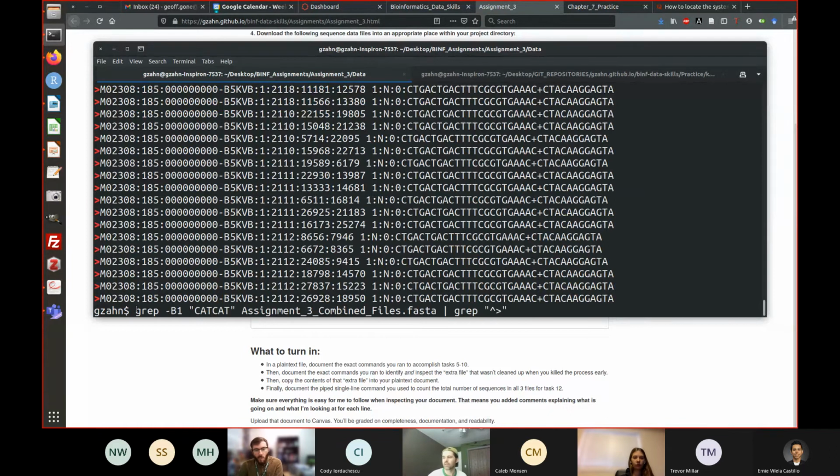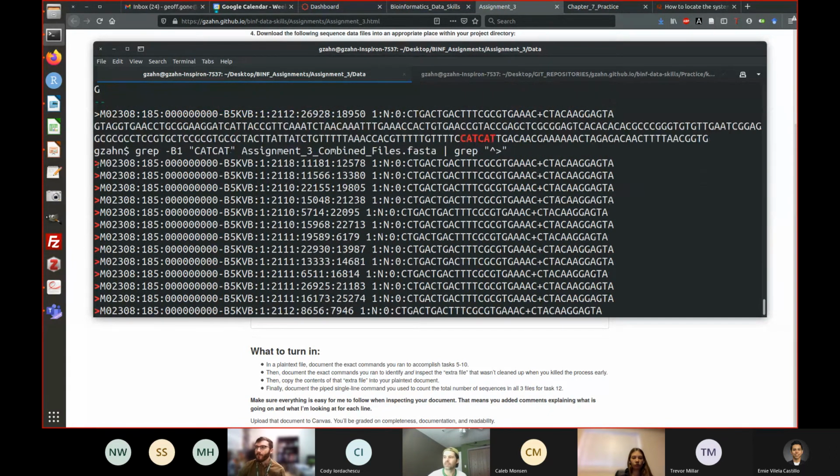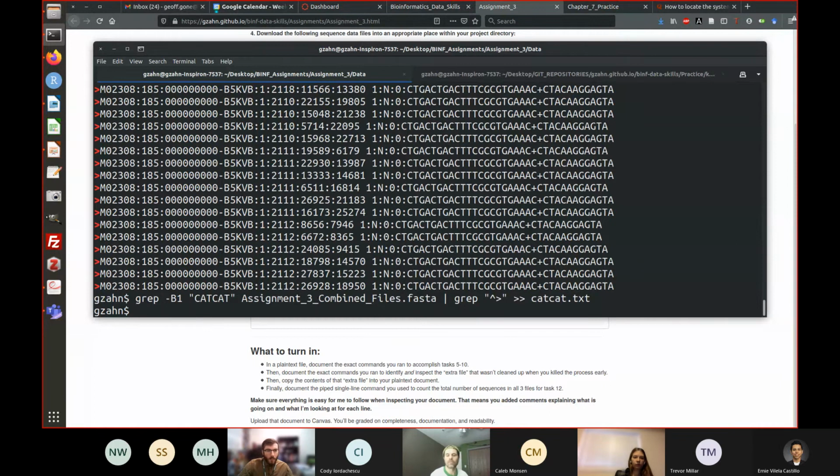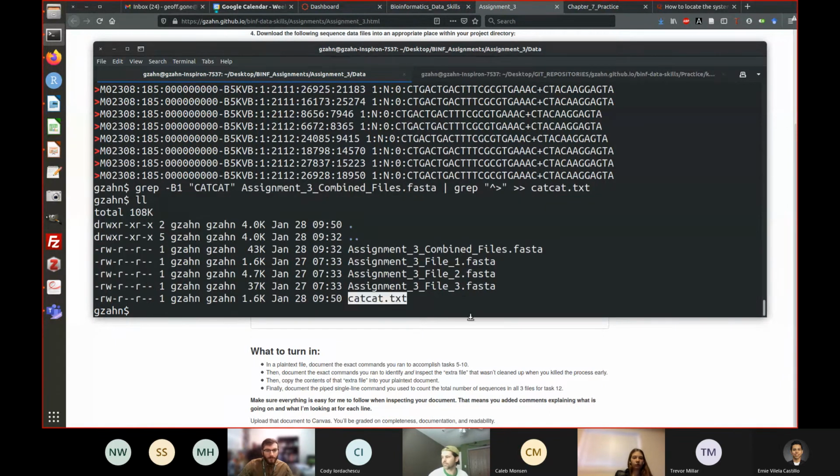So by combining a couple little grep tools, now we've got a list of the sequences that had our sequence of interest, whatever that might be for your project. You've got this list. You could easily then send that to a new file, right? You call it cat.txt. And so now you've got a list of sequences that have that. You could use that downstream for searching or whatever.